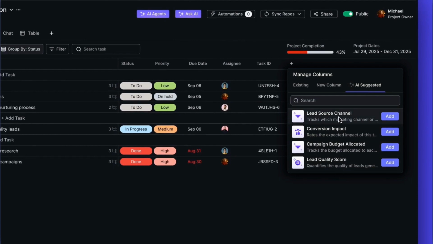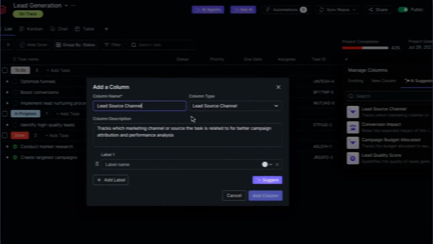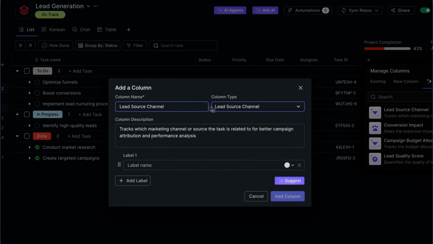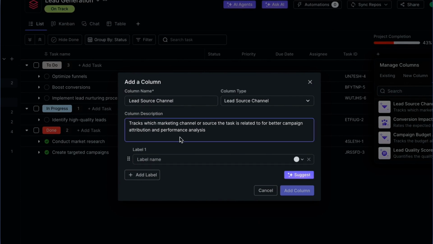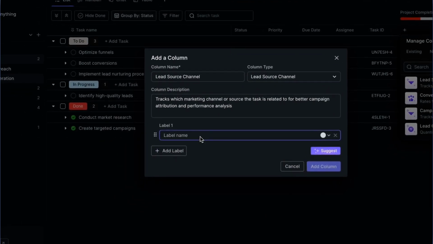Let's say we want to add the lead source channel column. We will simply click on Add. A pop-up will appear where you can change the column name and column type. You can also change the column description. Below that, you can add labels.